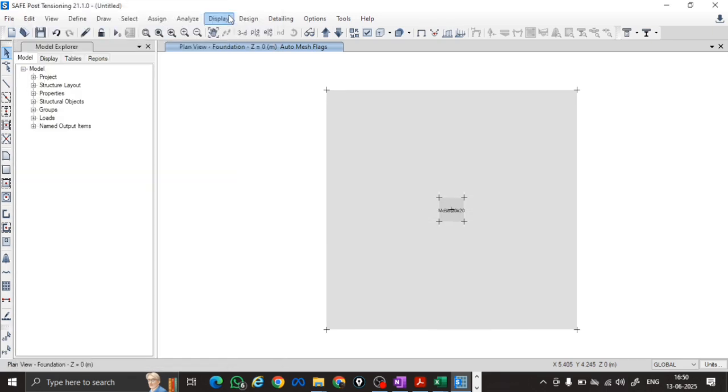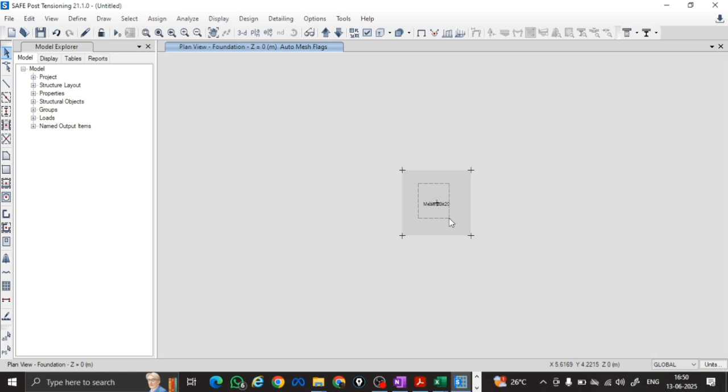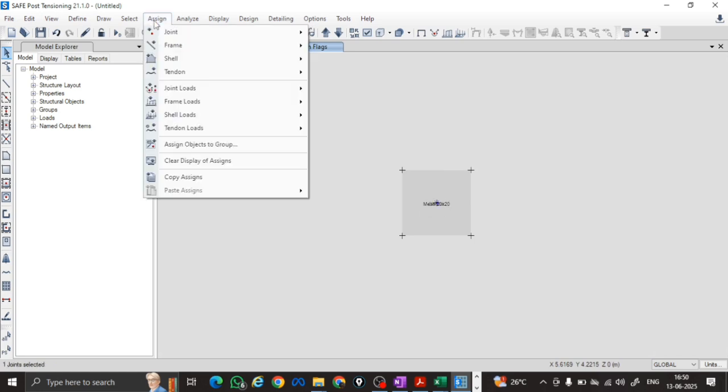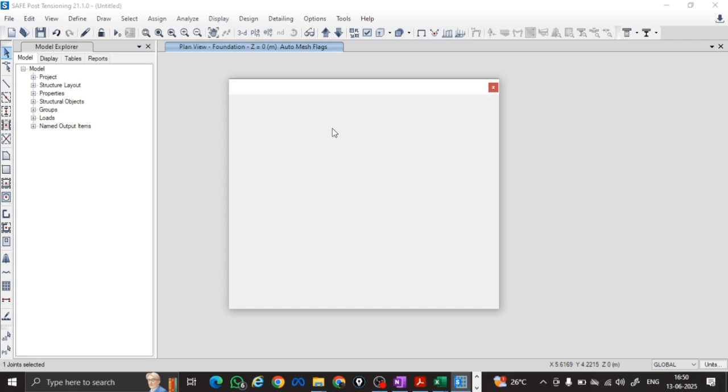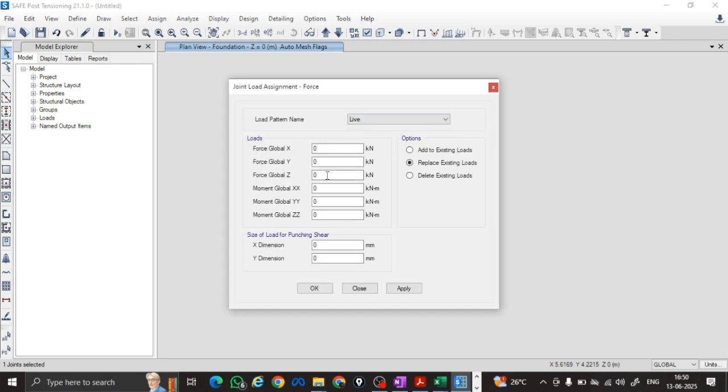Now I will assign the load. How to assign the load? I will select this joint, go to assign, joint loads, force. How much load will I assign? Here I will take it as a live load. In live load I will apply the total load. How much is it? 1100, which includes dead load plus live load plus self weight of the footing. All of it we are applying here.